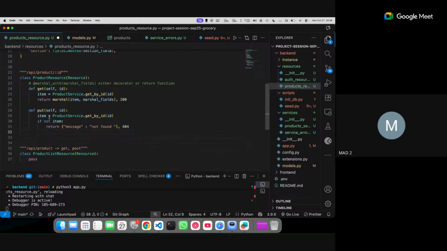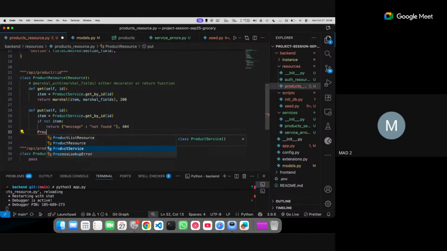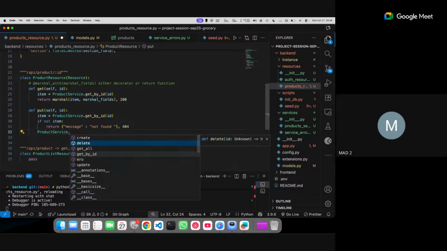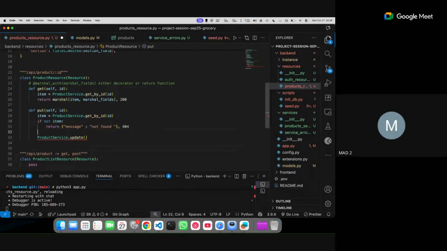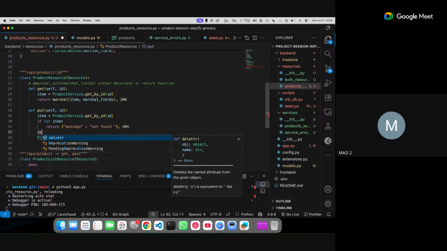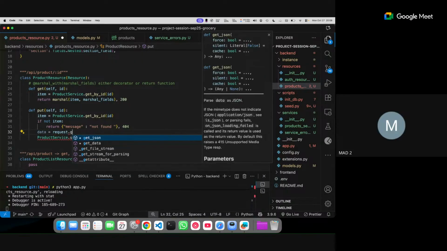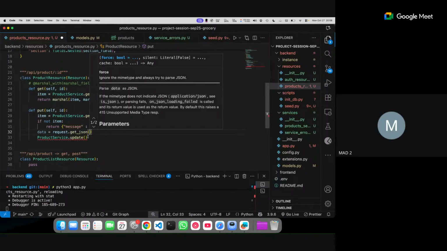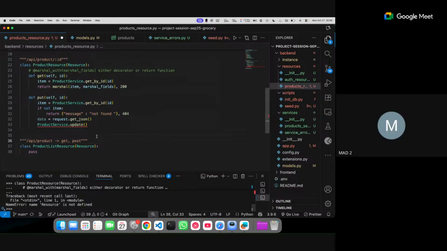Next up, if the item is found, then we update it. Product service dot, what was it? Update. That is the one that we created, and give it all the data. So data would be given by the request, right? So data is equal to request.get_json, and you need to do that manually.